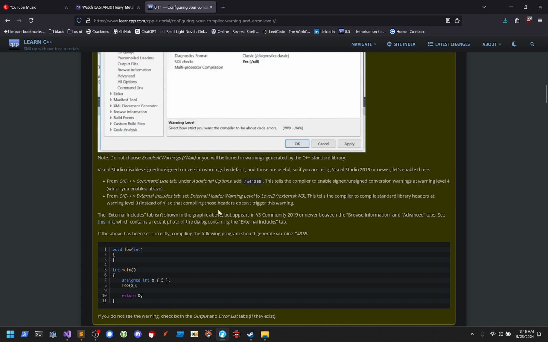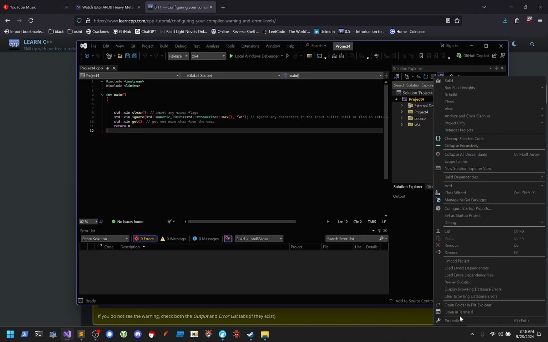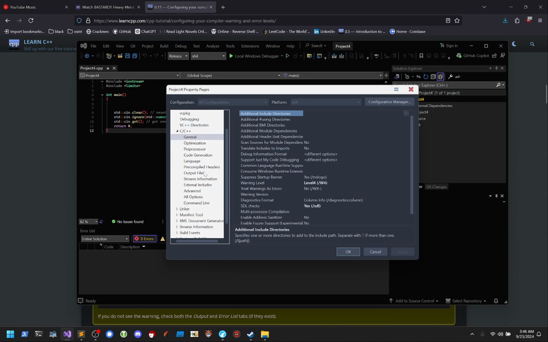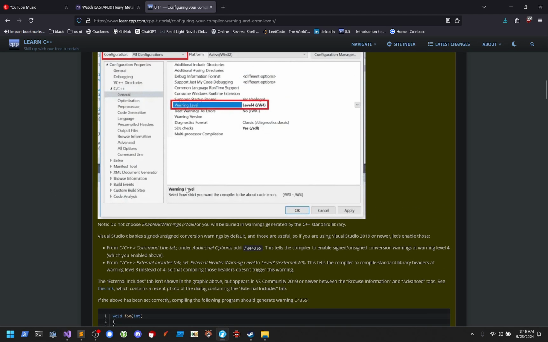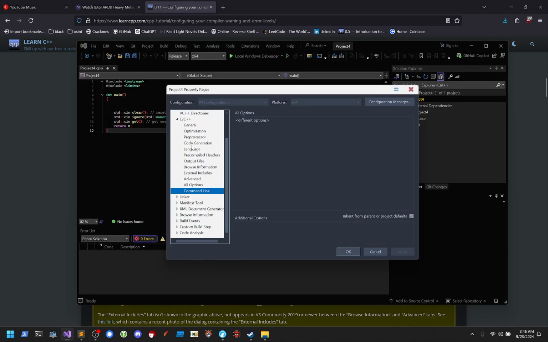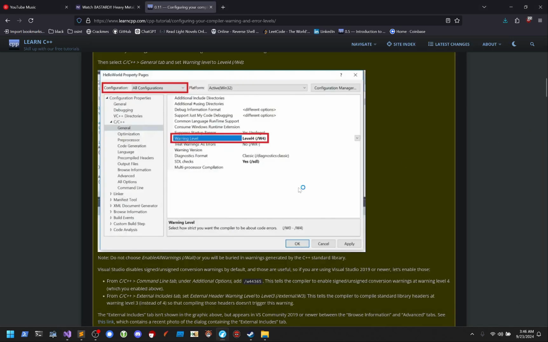From C/C++. Okay, let's go here. So command line tab under additional options. Let's just go in here. Additional options, add this, press OK.